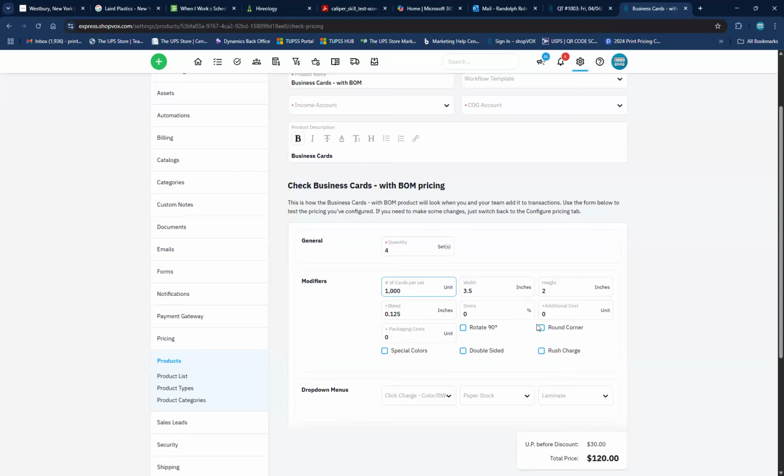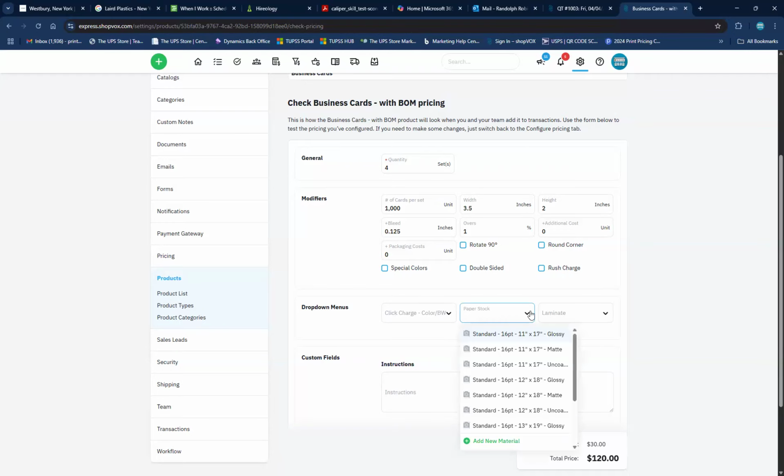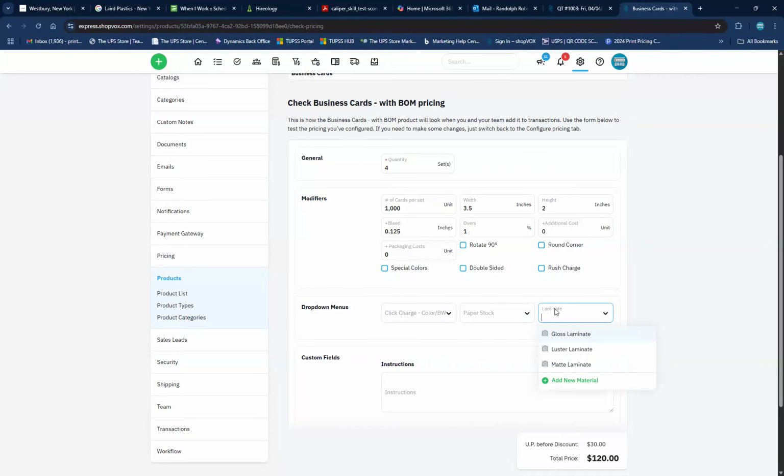There's a little bit of a bleed. If you want to do overs for test prints and things, you could do that, like a 1% overs, just to make sure it's coming out. And then if you want to add additional costs, and then packaging costs right here, and then for those charges like rounded corners, well, that's click charge. But let's see, paper stock, laminate. Oh, rounded corners is right here. It's just a checkbox. So we're going to round the corners.